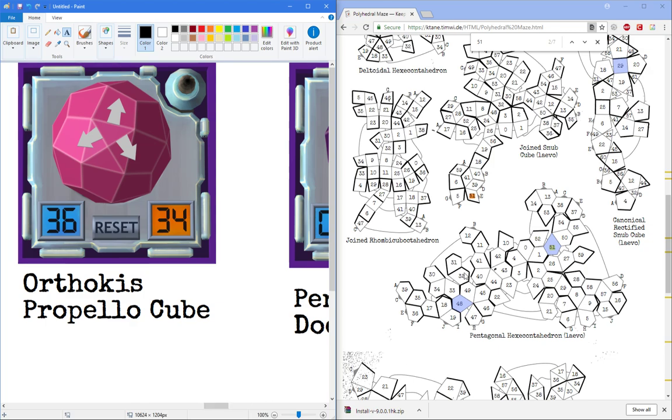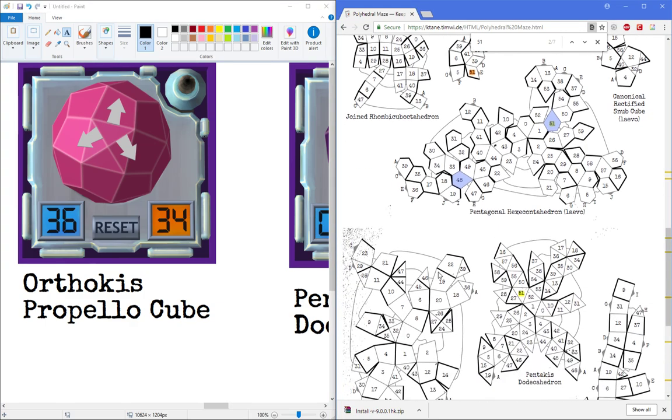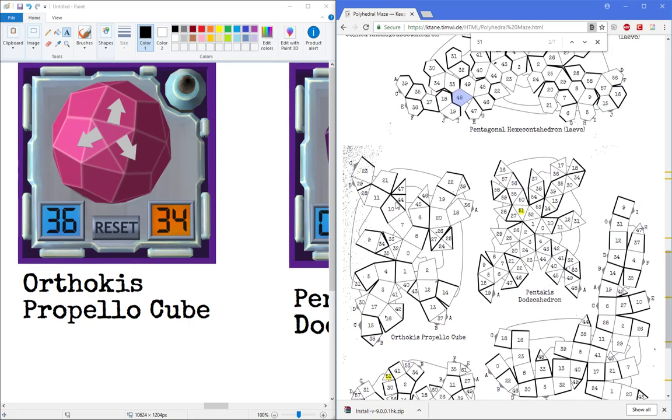Next, we have the Orthokis Propello cube, which will consist of squares and triangles. Well, more or less, I think they're called isosceles triangles. Or I would like to call them right triangles, because there's a right angle right here. But for further clarification, the triangles will form this type of X-marks box type thing, which will give you, okay, this is definitely the Orthokis Propello cube.